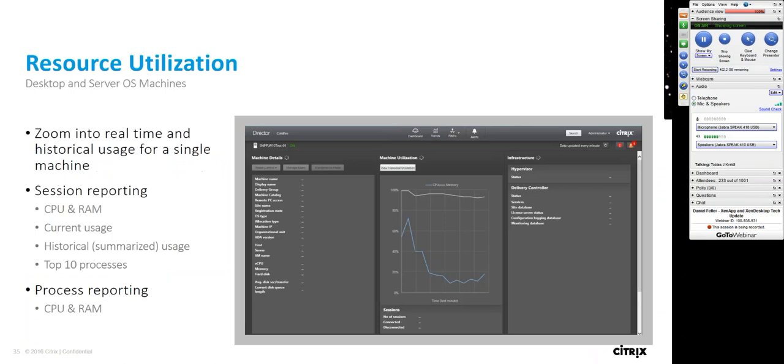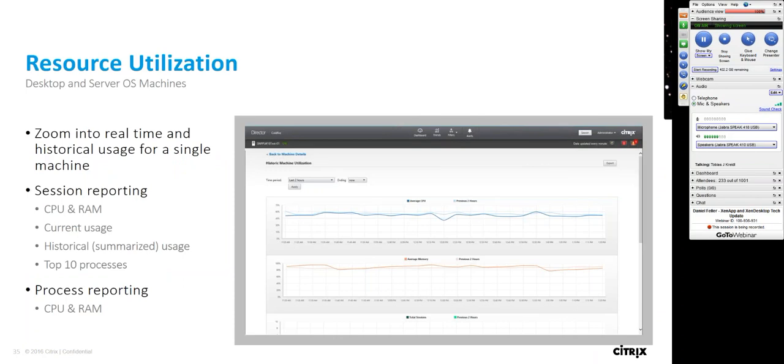The next thing is monitoring. So, we've had director monitoring for a while, and some improvements that have been done with 7.11 are looking at historical monitoring. So we have some real-time monitoring. Now we're looking at historical monitoring, and also looking at process monitoring as well. So when we look in director, what we end up seeing is that you have the real-time monitoring for a machine as well as machine catalog and your other resources.